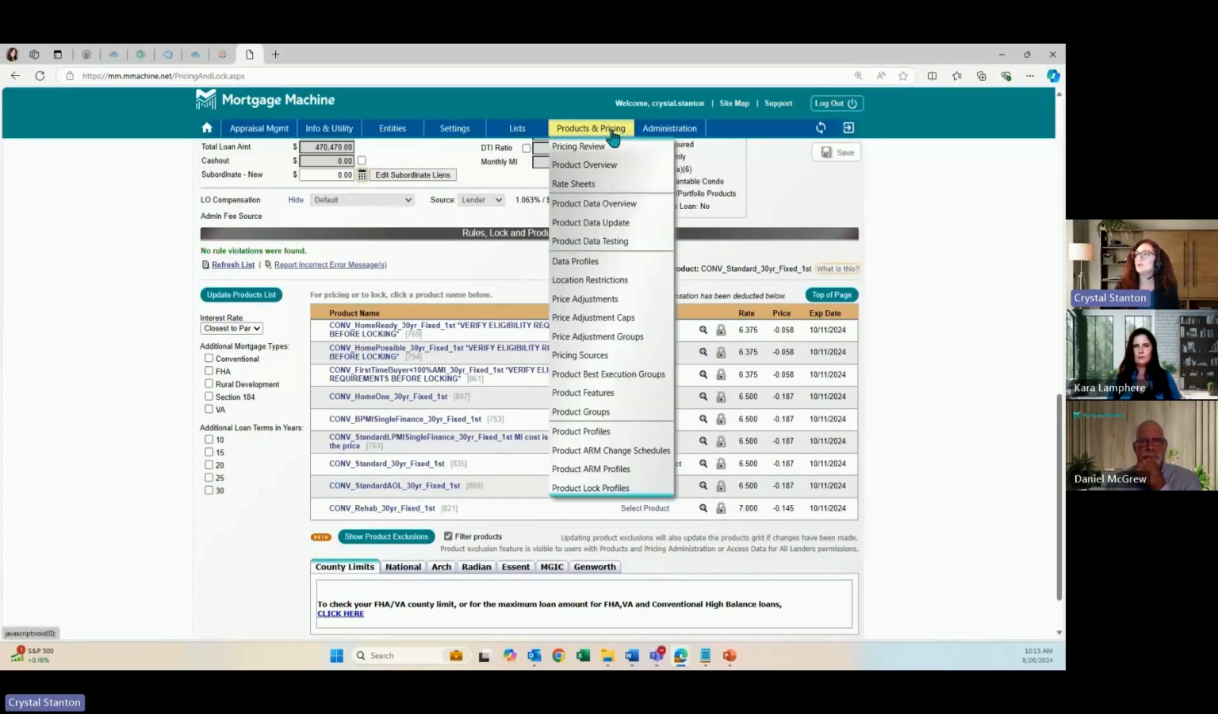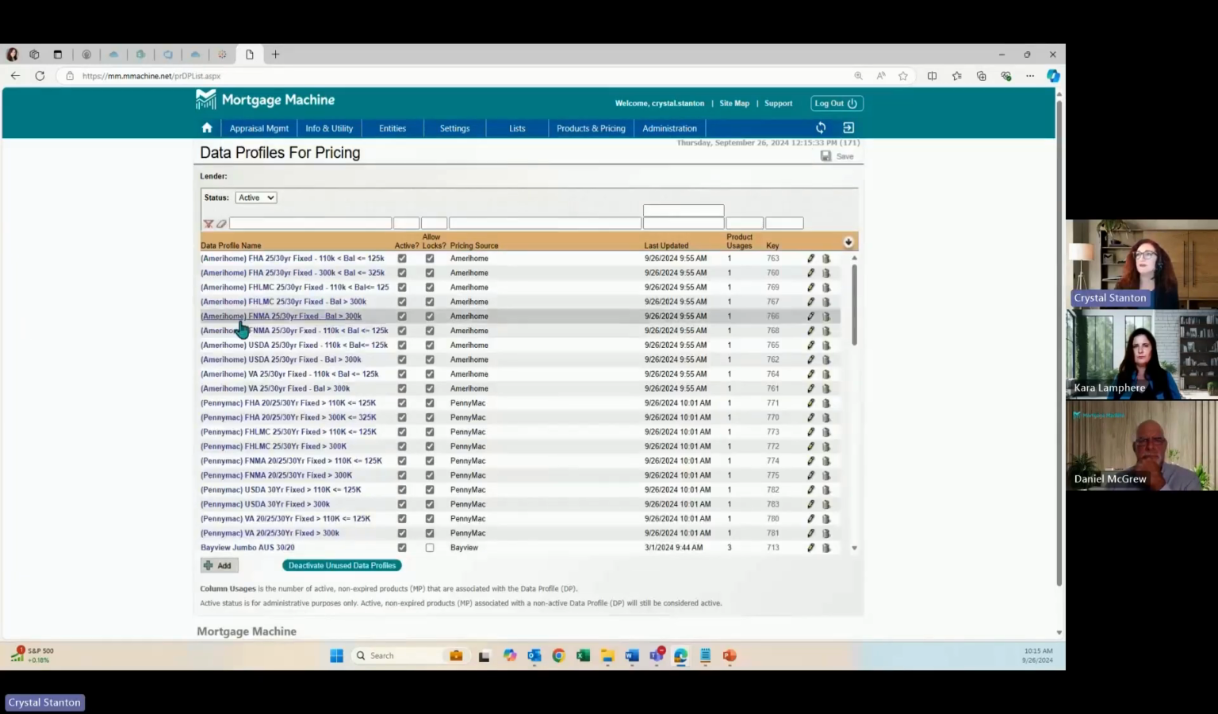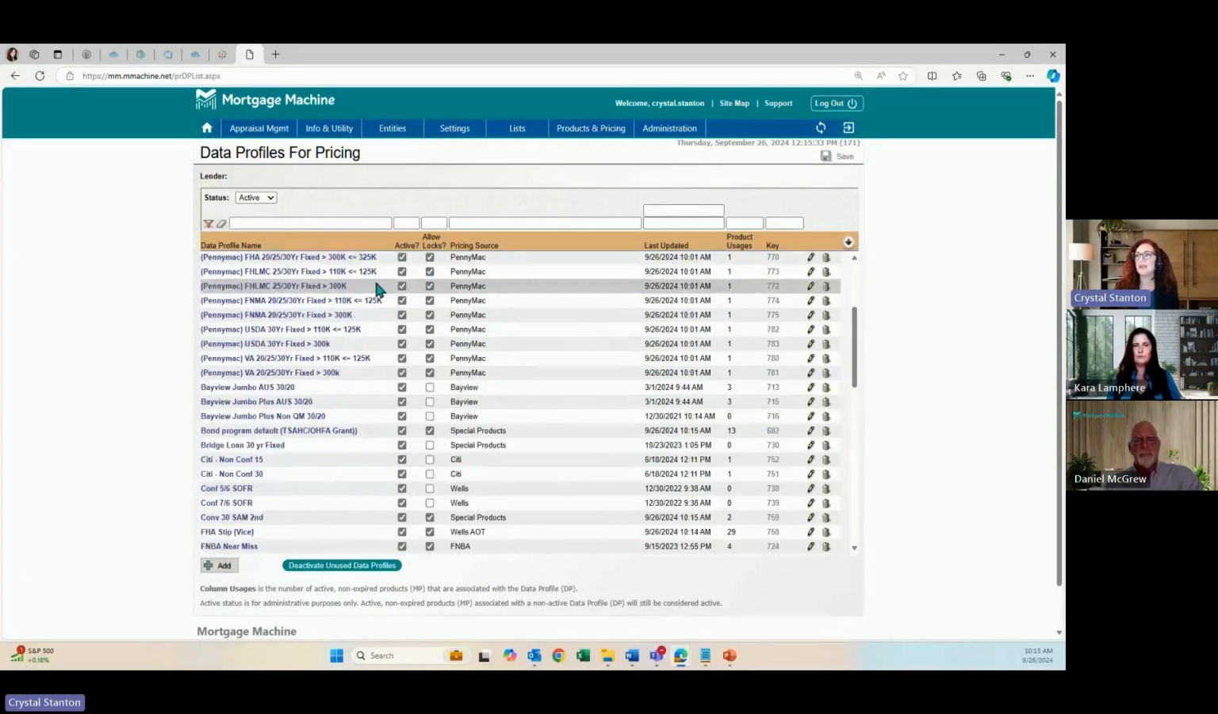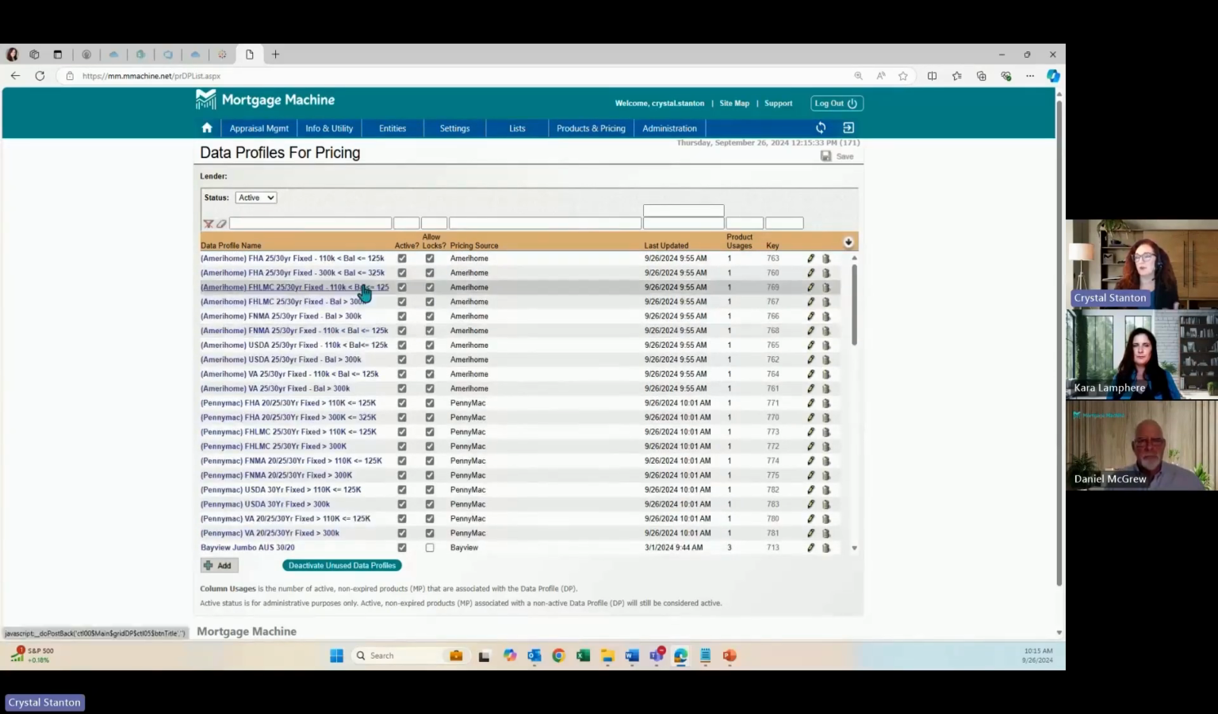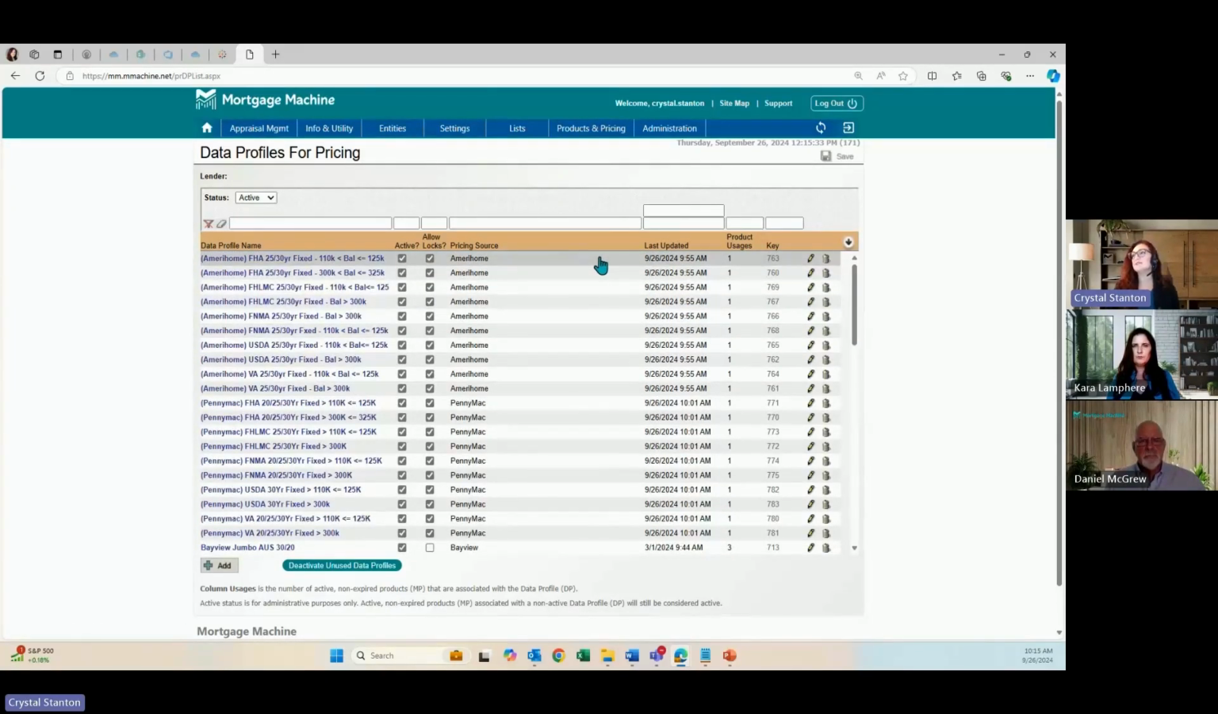And then they could go into their product and pricing data profiles. Now here on the left, they would see all their aggregator investor pricing or products. And to the right is where you would see the most recent update. So here you could see today's update with the date and time displayed, and that's displaying in Central Time.